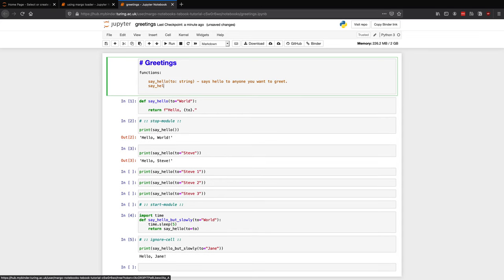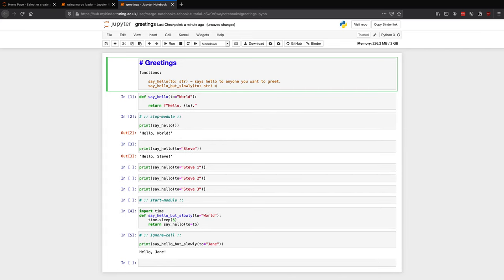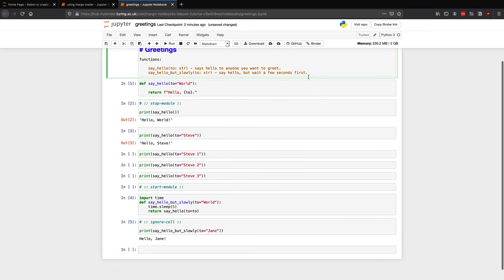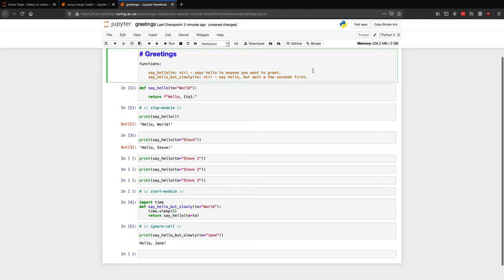And then say hello but slowly takes a to string. Oh, and in Python they're called strs, not strings. So say hello, but wait a few seconds first. So I've written this very bad documentation of this module.